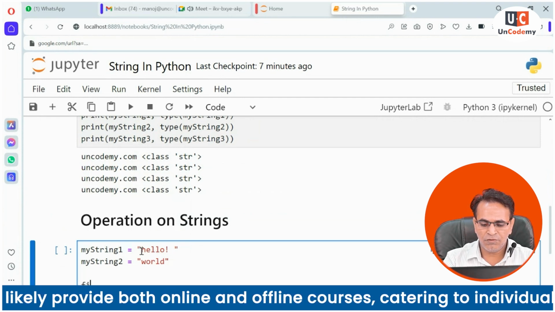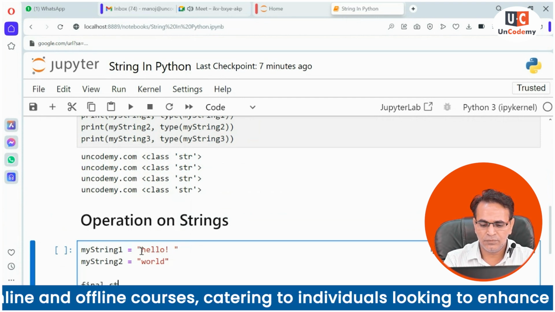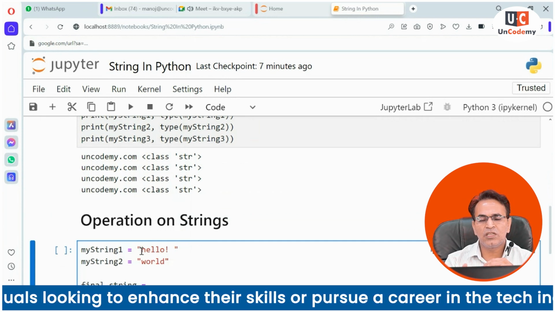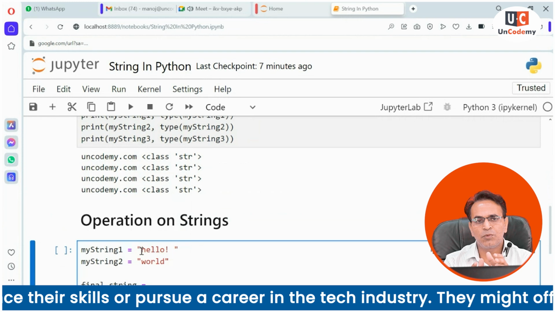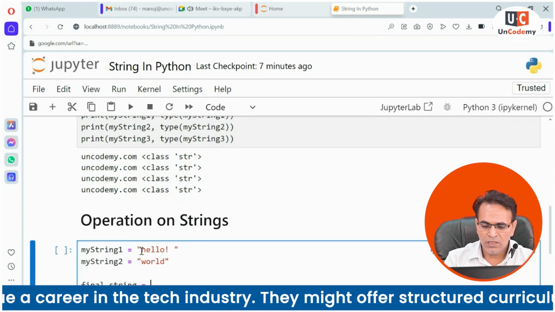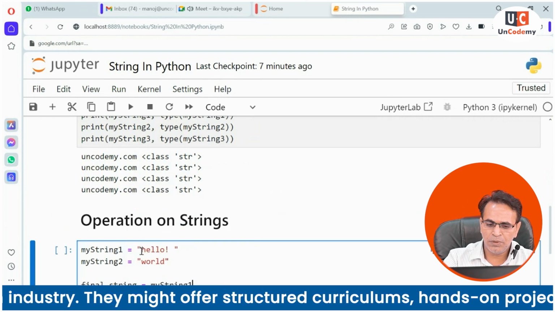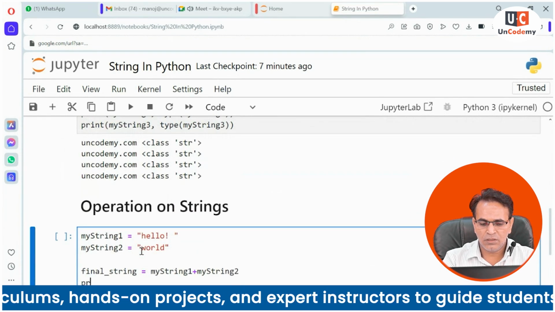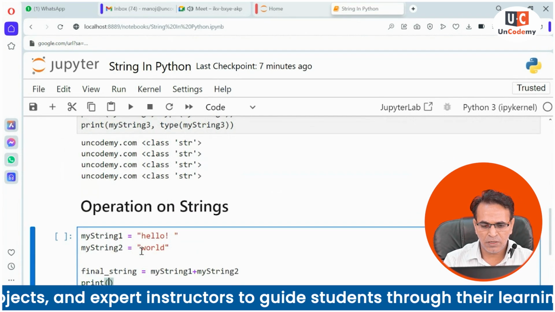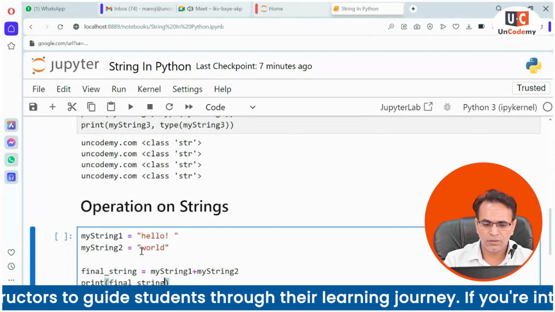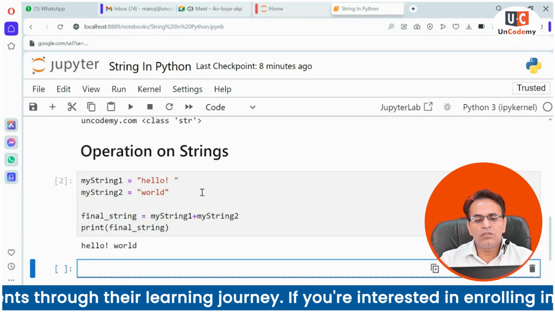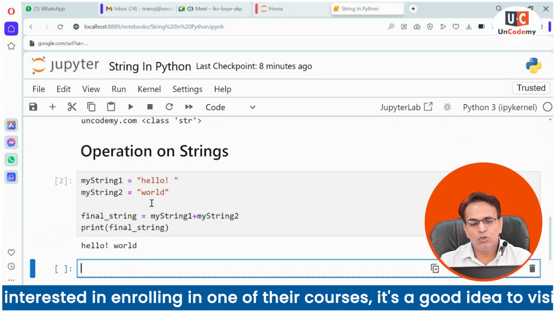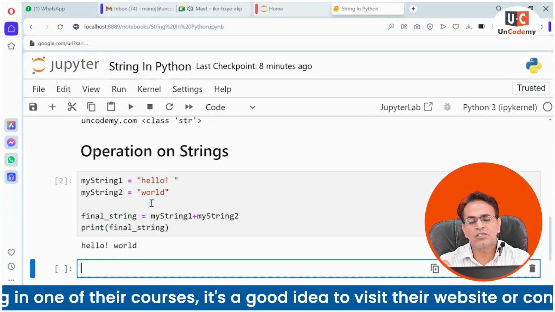So I'm creating a final string, and we can combine multiple strings using the plus operator in Python. That process is called concatenation. Say my string 1 plus my string 2. And I want to display my output on the screen. So this is how we concatenate, or combine, two or more strings using a plus operator.